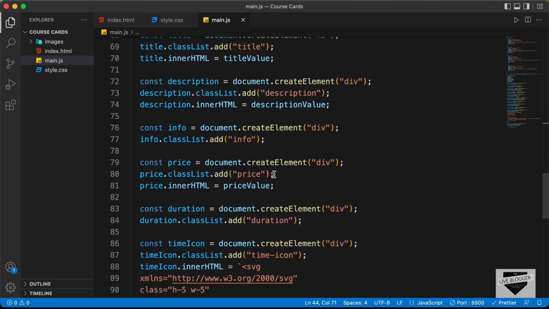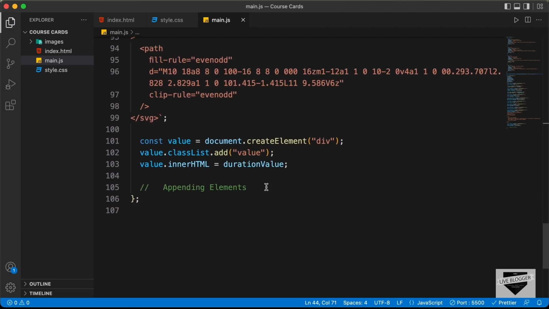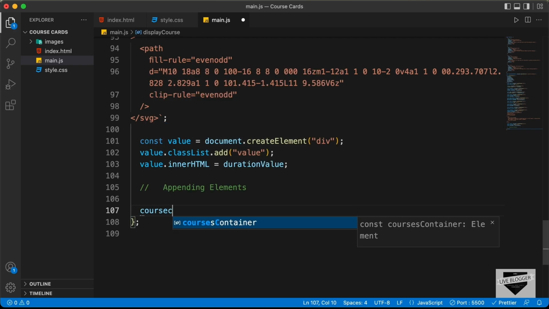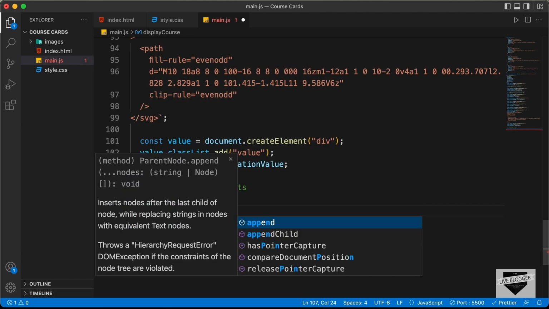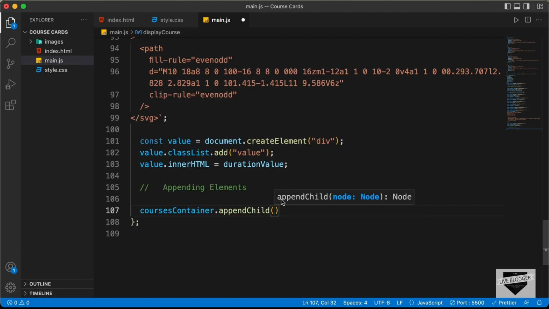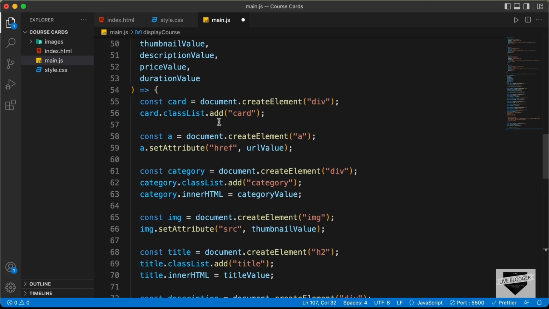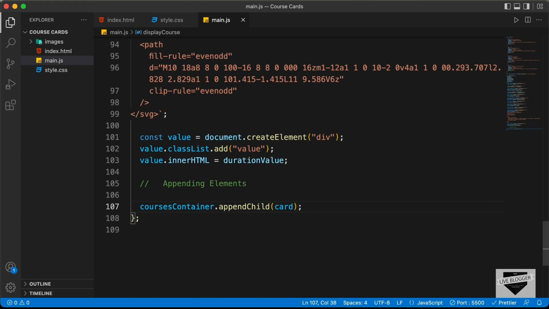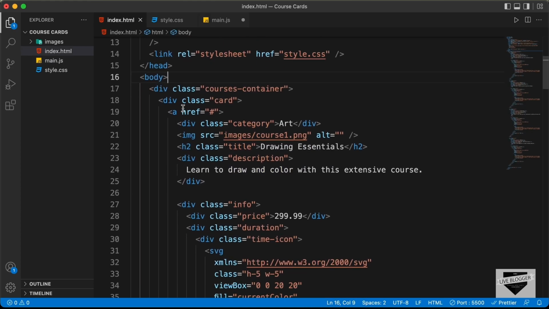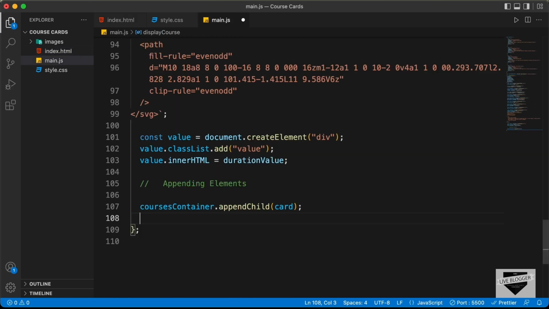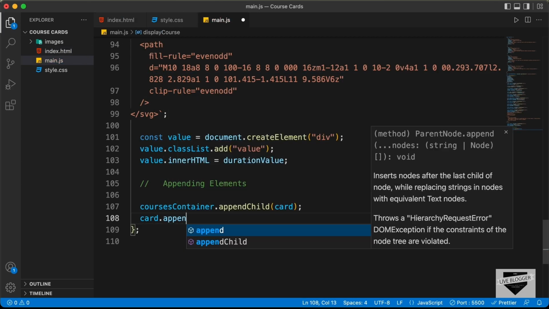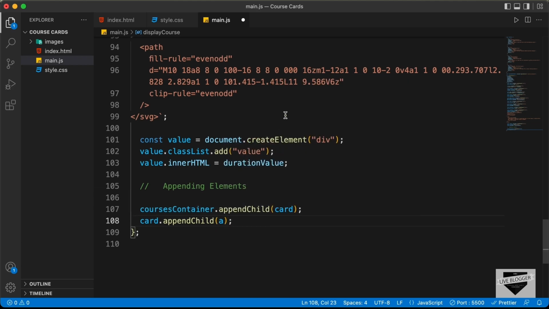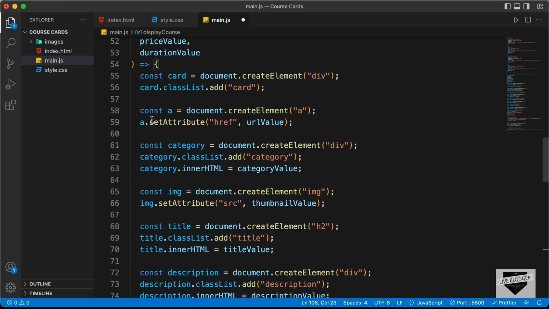Right now let's scroll down, and we need to add the card inside the courses container. So let's type courses container dot append child, and here we need to add the card. So for the card we have given it a name of card. So let's add that over here, card. Right now let's go back, and in the card we need to have the anchor tag. So let's type card.append child, and here we need to type A. If you scroll up we can see that we have given it a name of A.